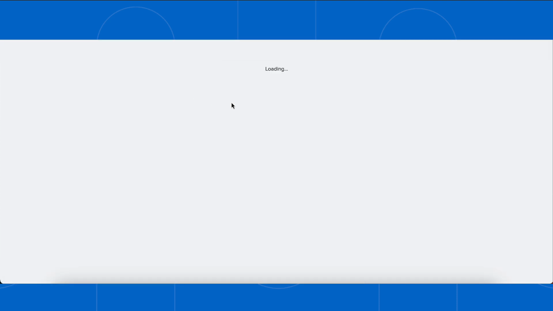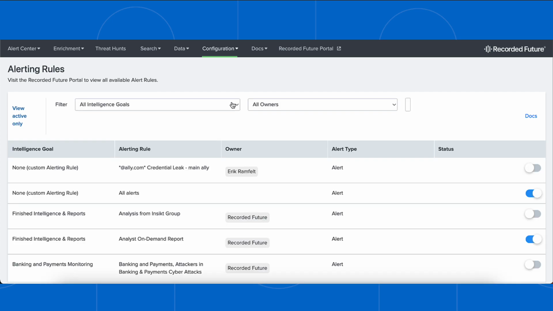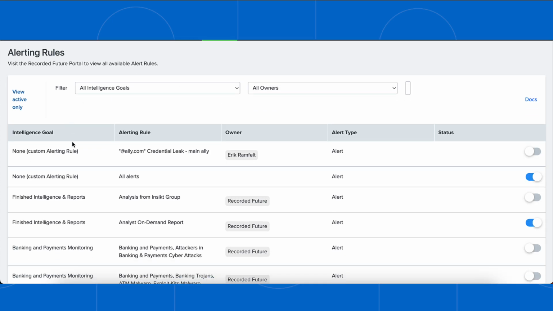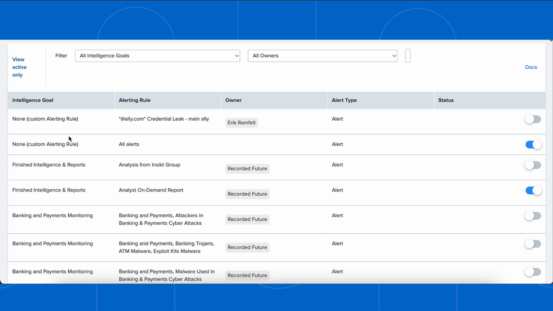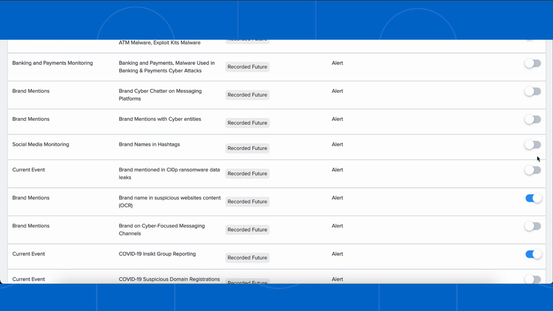Moving on now, we'll be checking the alerting rules. So we'll be clicking on them underneath the configuration. And what we should be seeing here is a population of all of the rules available, but most importantly, we're checking the toggles have been set to which alerts we directly want to see within the datasets.